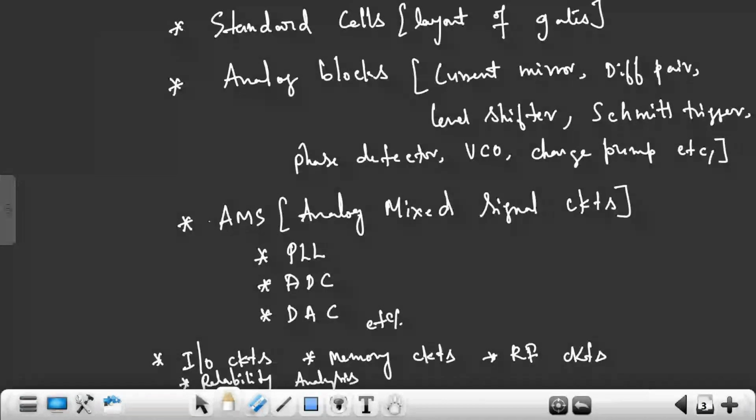Then we'll start discussing how you can draw the layouts for some of the standard cells, meaning gates. Gates include all your gates like AND, OR, NOT, and then universal gates. How to draw the layout for the universal gates? And then some application gates like XOR and XNOR gates. Using these, how you can design the combinational logic circuit and sequential logic circuit.